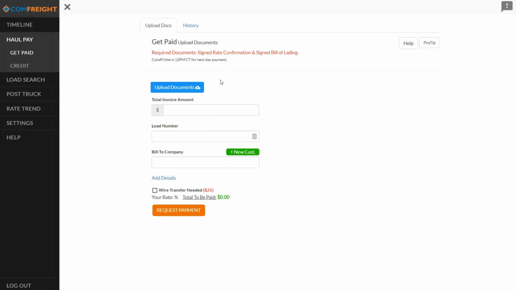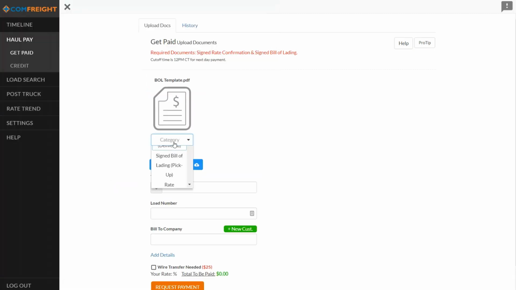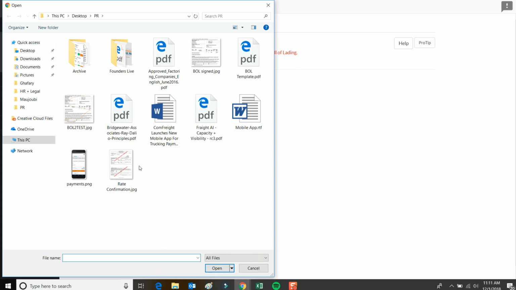The first thing you're going to want to do is upload the signed bill of lading, which shows that you have had a delivery that's been signed for by the consignee. It's important to make sure it's a good quality document so it doesn't slow down your payment request processing. You can upload PDFs or images.